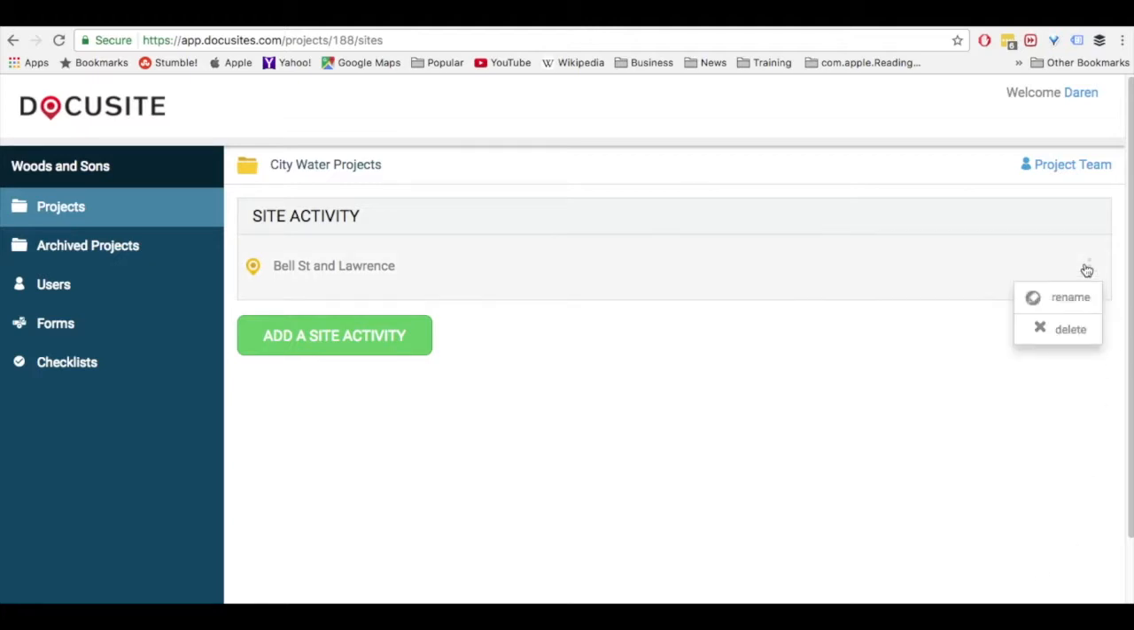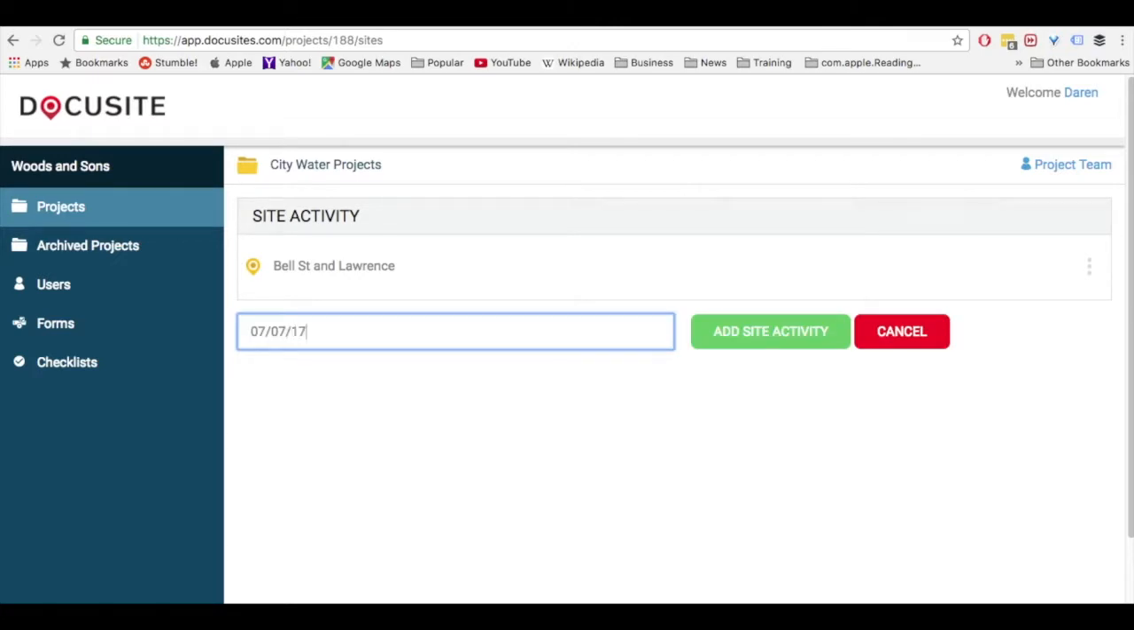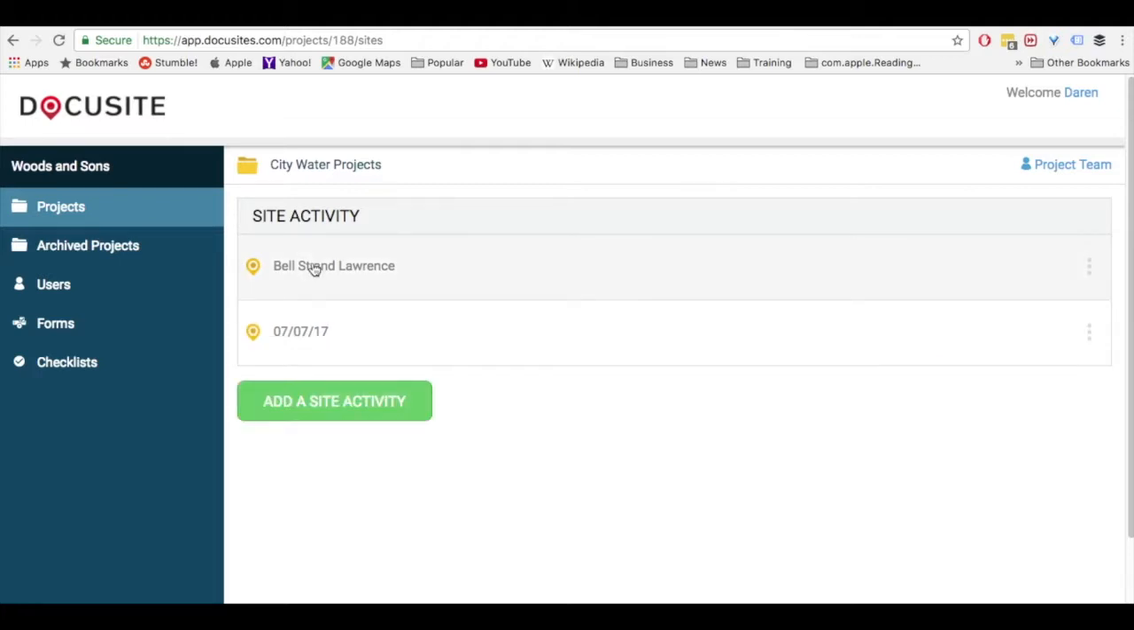From here you can rename or delete by clicking on this three-dot bar on the side and name your site activity. A lot of contractors will do dates, type of work that they're working on, or streets or addresses. You can choose from any of those.